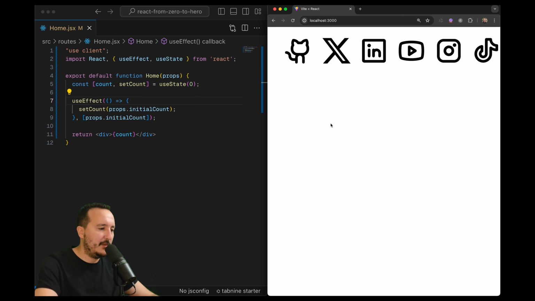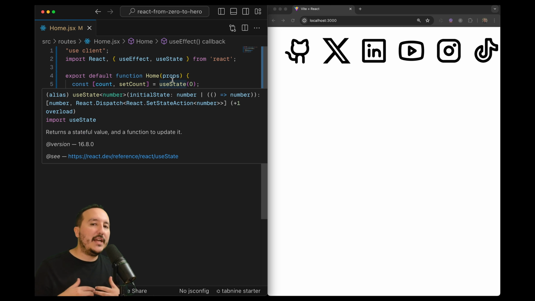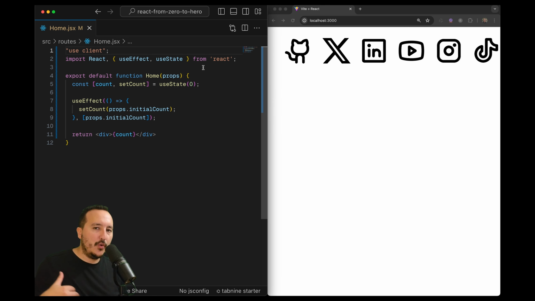Let me give you an example. So here we've got props that is passed, and from props we try to catch some initial count, and we would like to pass the count from the parent of home to home, and what we would like to do is to set our count. So here, as we can see, we apply props.initialCount to count.